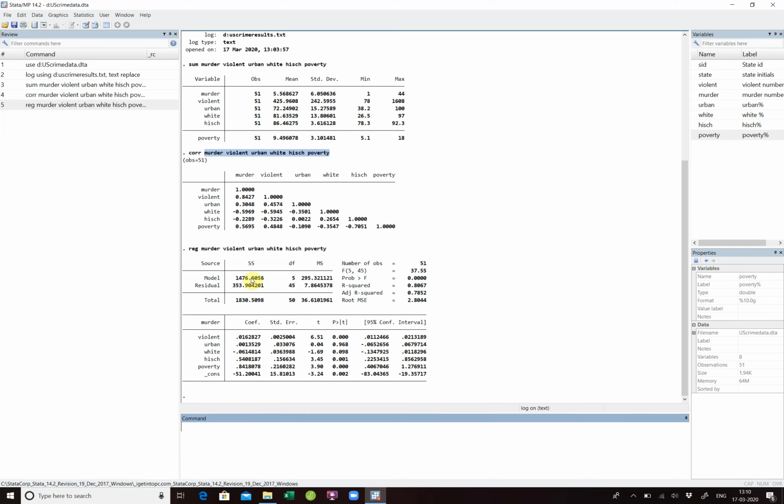So this is, let's call it A, B, and this is C, this is D, this is E, this is F. So that is how you decide about your, actually that is adjusted R square. Adjusted R square takes into account the degrees of freedom. Now, similarly, you can calculate R square. Actually, R square is A divided by C. That is your model sum of squares divided by total. That is 1476.60 divided by 18.30.